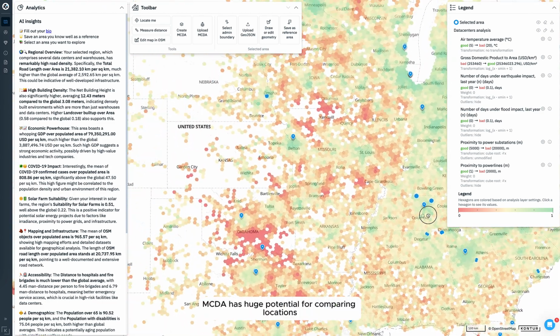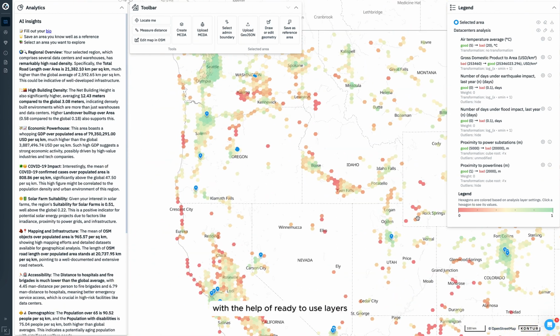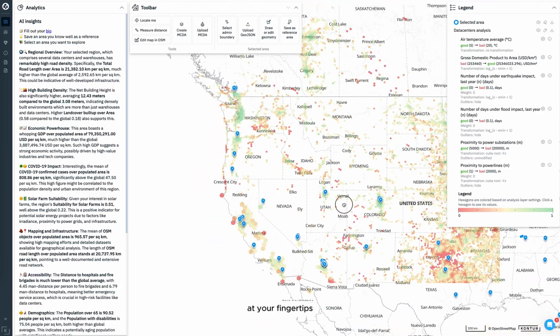As you can see, MCDA has huge potential for comparing locations. With the help of ready-to-use layers, it becomes an easy-to-use tool that can give you insights at your fingertips.